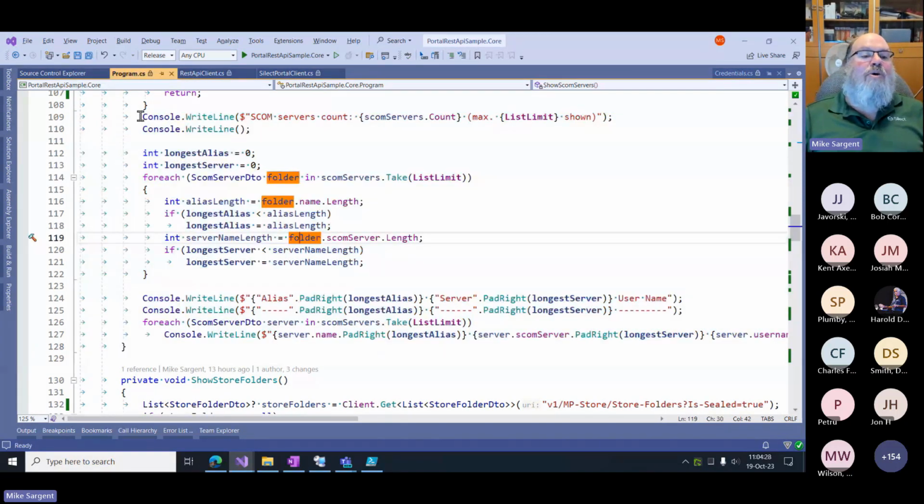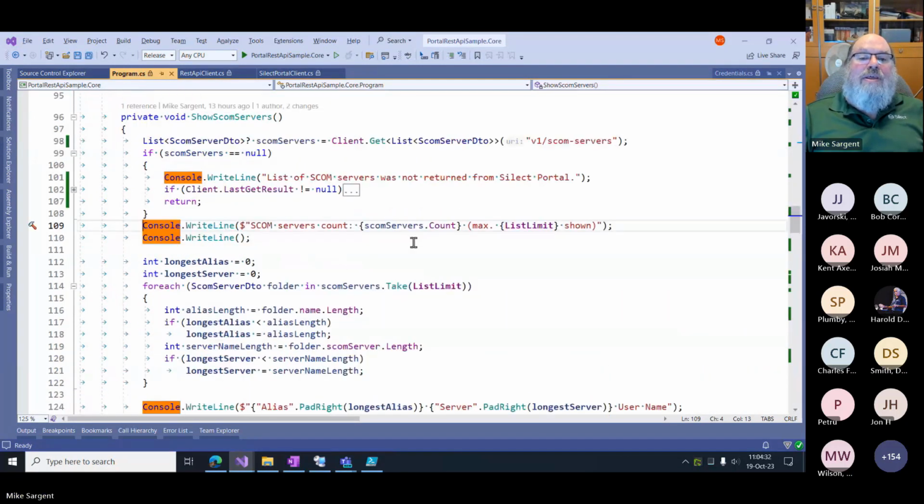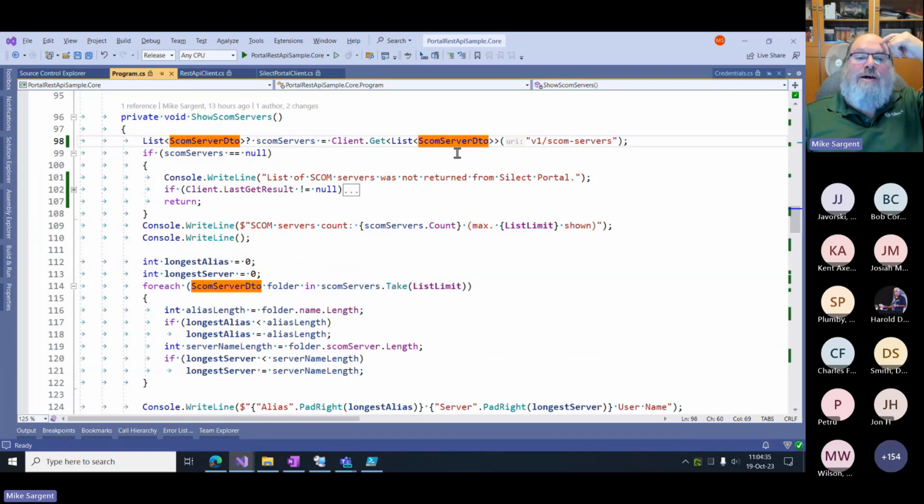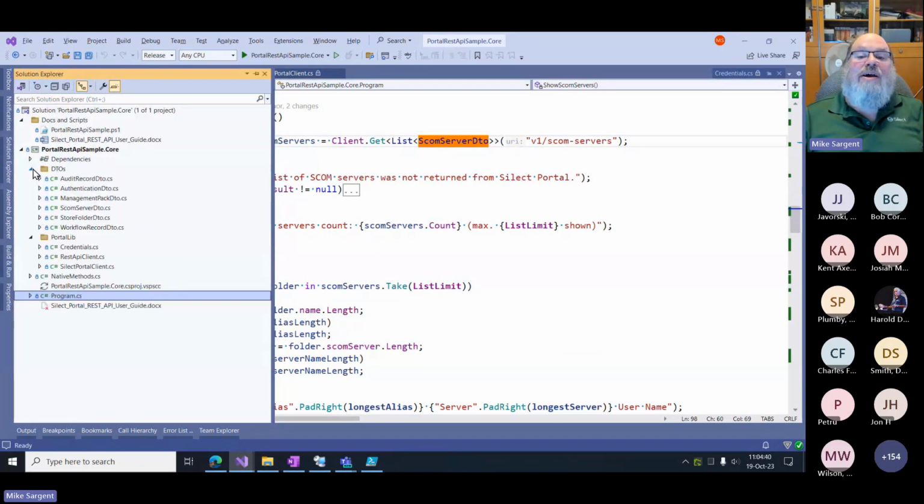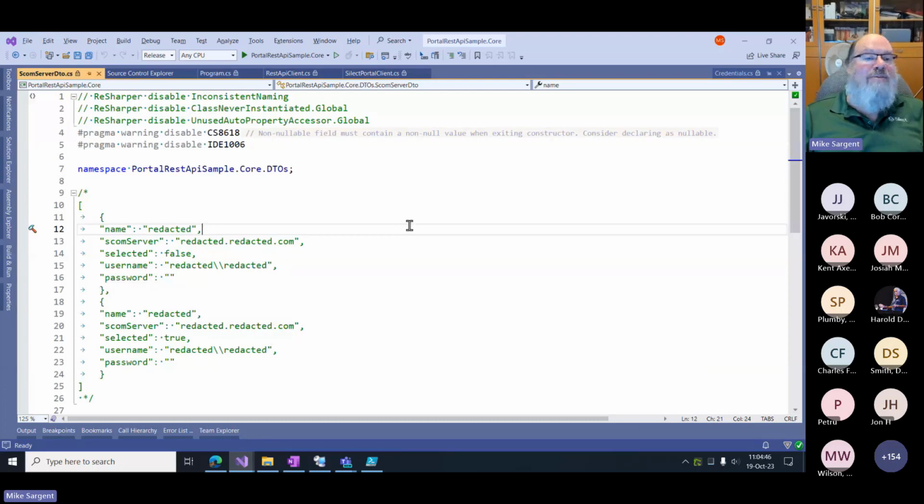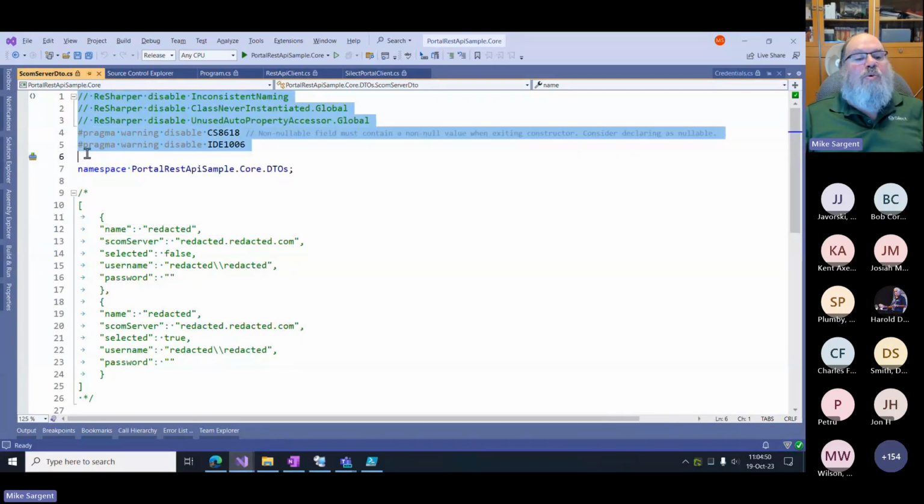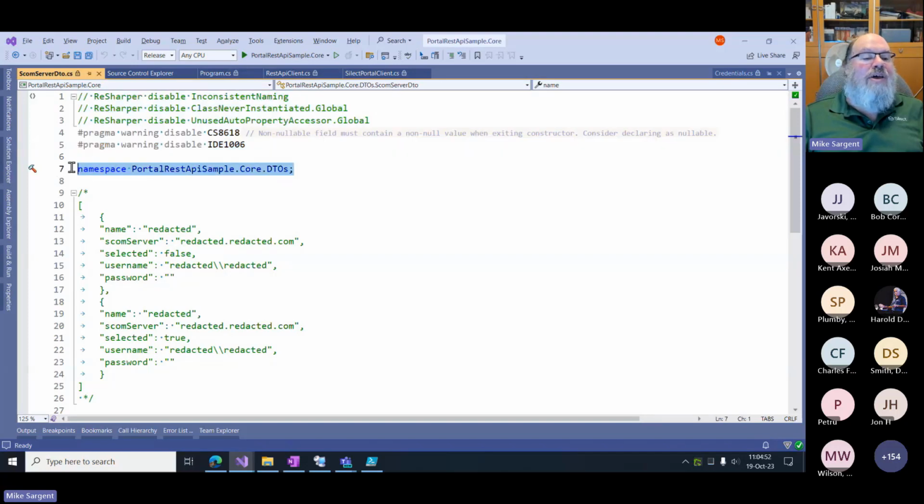It looks the same. I just wanted to be able to confirm the two. For the serialization here, we have defined a couple of DTOs, data transfer objects. So this SCOM server DTO is just a C# class. We've got some comments here to get rid of some warnings, the namespace.